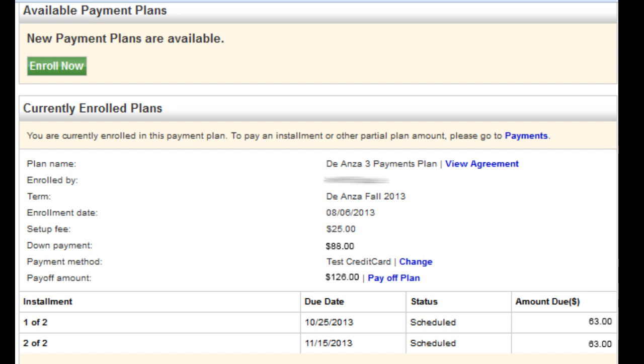After you've signed up for a payment plan, you can view all the details simply by clicking on the Payment Plans tab. In this case, we have a student who has two payment plans. You can see what the enrollment fee was, what the down payment was, the two installments, when they're due, and how much they're for. You can click on Change to change the payment method, and you can click on View Agreement to take a look at the actual agreement.